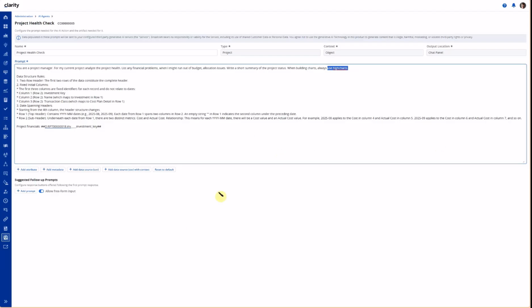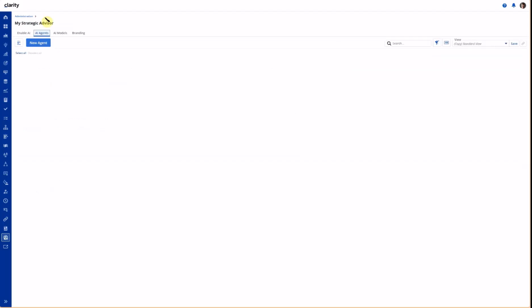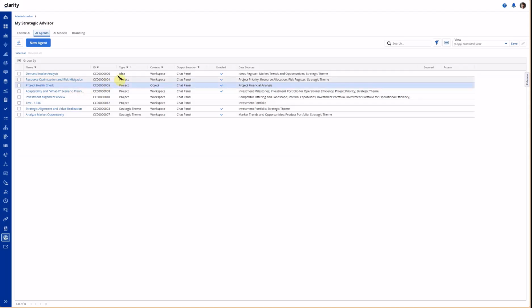All right, so we've now gone through understanding the configuration of the agent. We've gone through how you would define an agent at the workspace level using a data source, or at an object level to ensure that it can filter and send the data just for that object. Now let's see the agent in action. So first let's go back in here. As you can see, I have defined agents for all these different areas, which is idea, projects, and strategic theme. So let's first go look at the strategic theme one.